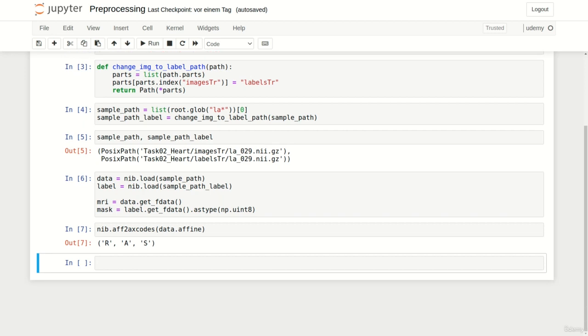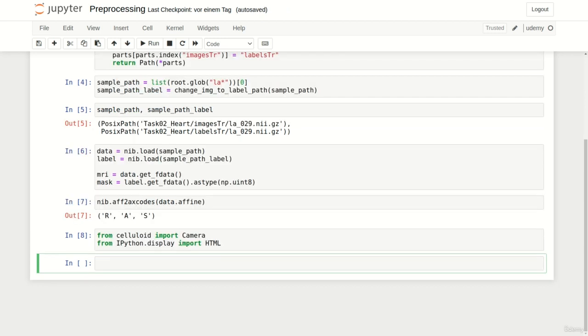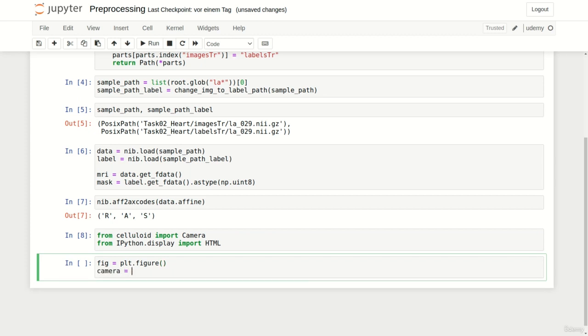Let us use the sagittal view as it provides the nicest images of the hearts. A great tool to visualize such volumes in Jupyter is celluloid. We can use it to capture each slice of a scan and create a video afterwards. Let us quickly import the Camera class from celluloid, followed by the HTML class from IPython.display to convert the returned animation object into a really nice video. Now let's get to it. At first we define our figure using plt.figure, followed by the camera object from celluloid to which we pass our figure.